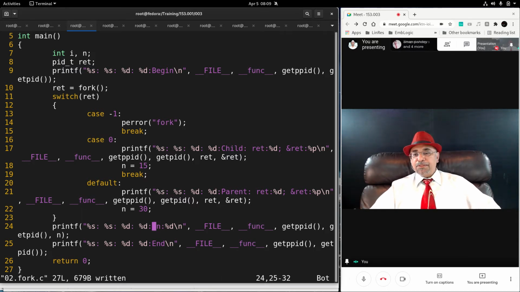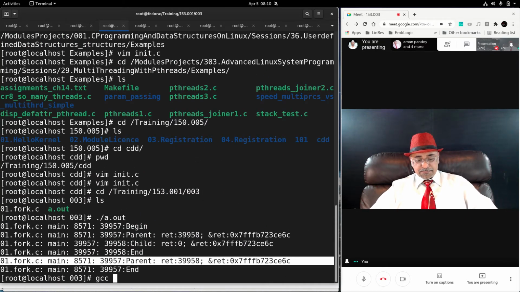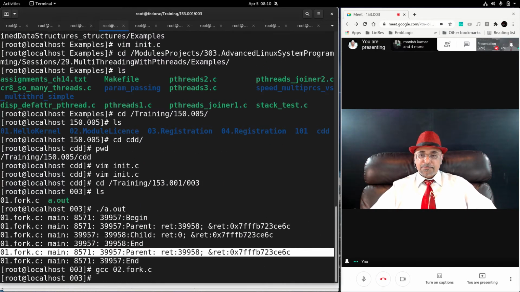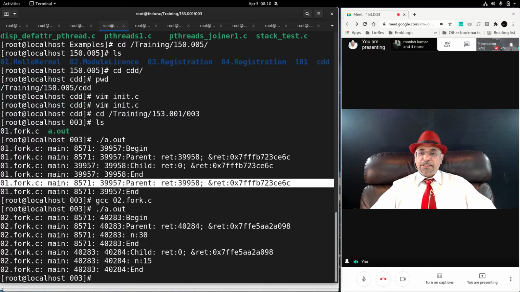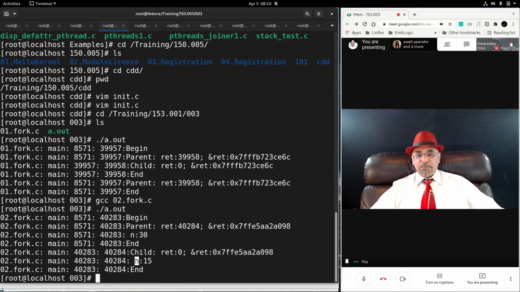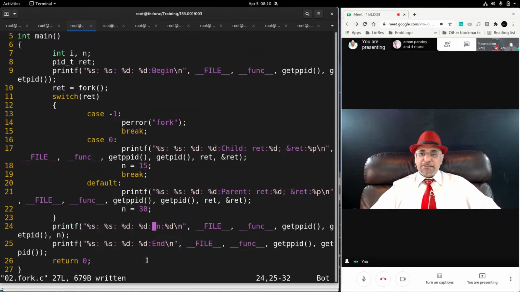Okay, let me show you this. There you see, the n printed by both processes one by one, and both processes gave their own values, n 30 and n 15. Just now I told you about copy and write, isn't it? Okay, let's move on.